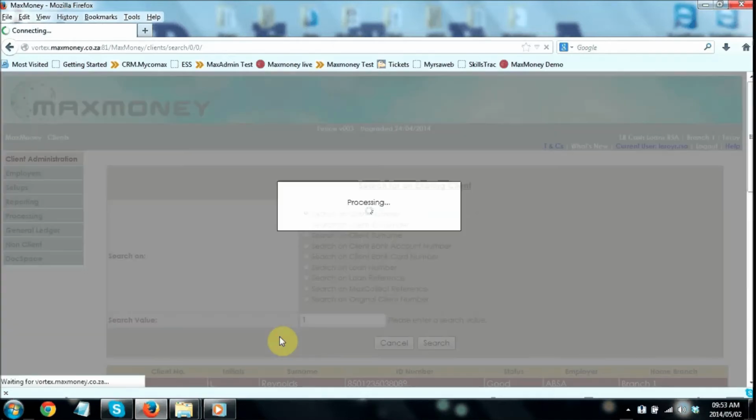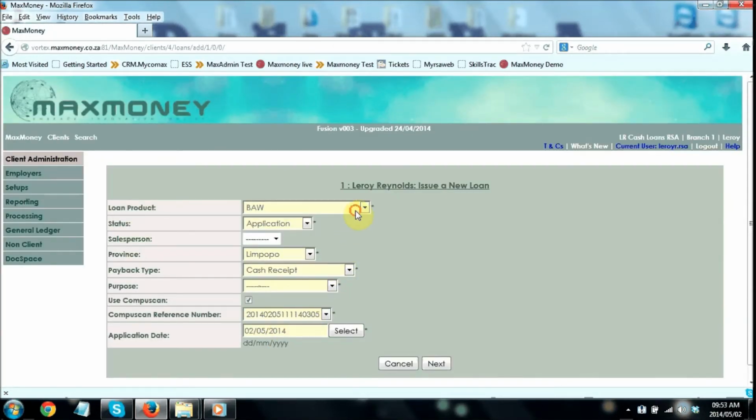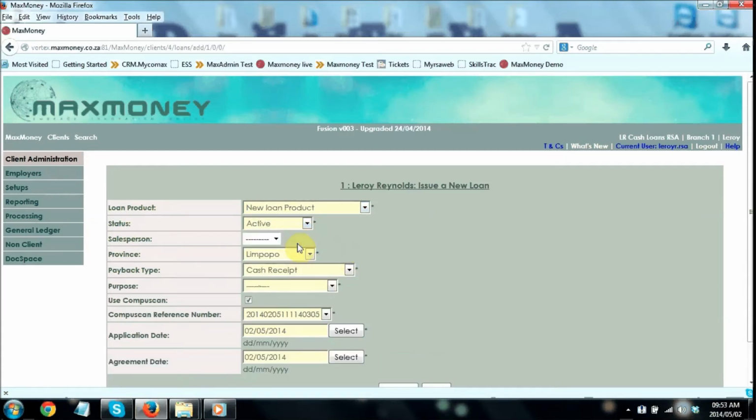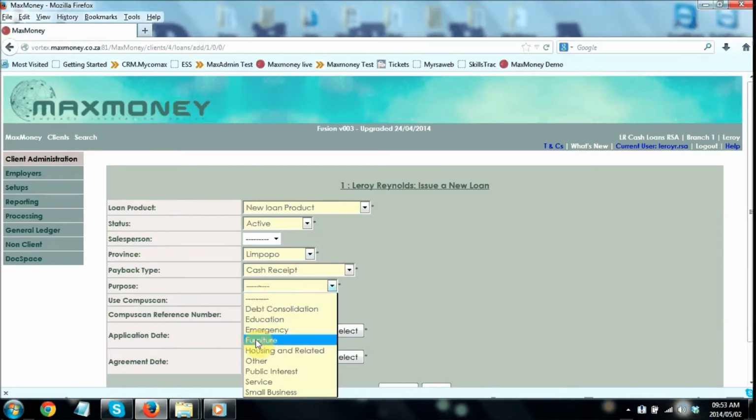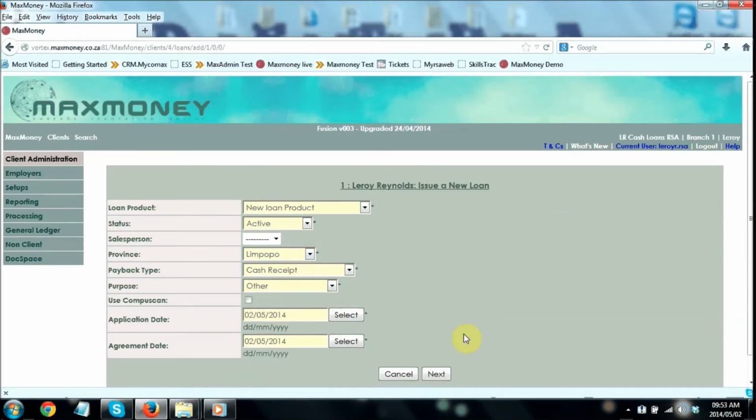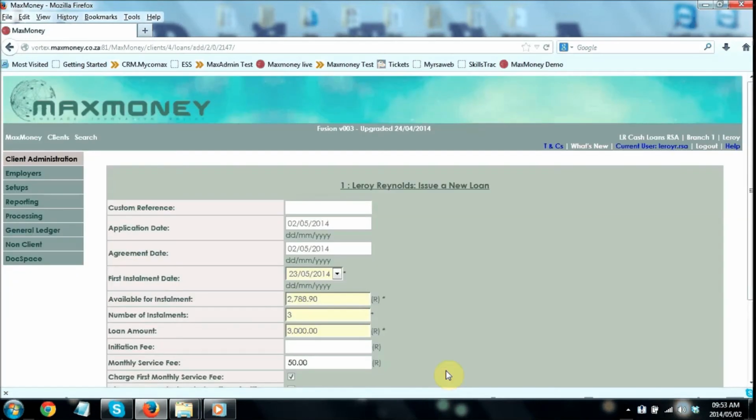So we would highlight the client, we'd click on the new loan button, we'd then just pick a specific product which we have access to. We'd then change the status of the loan depending on if it's application or active, and then we would just pick a purpose. Click next.